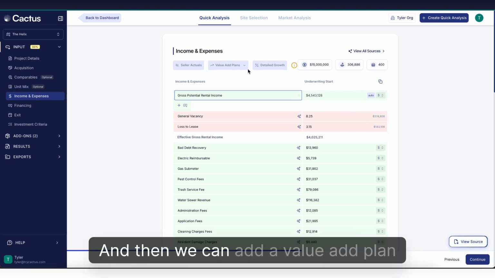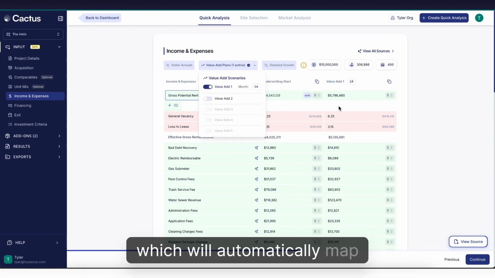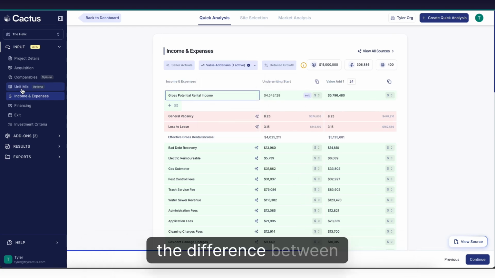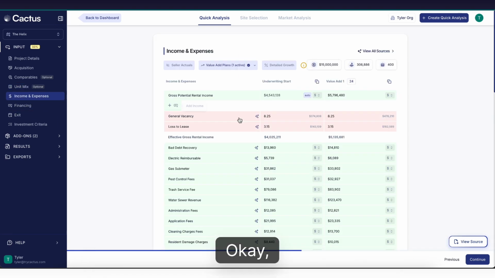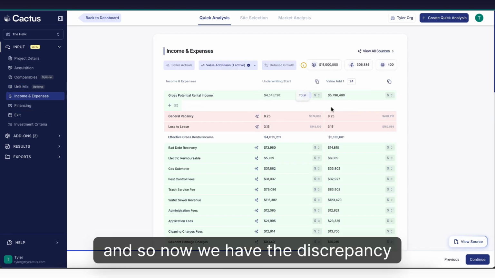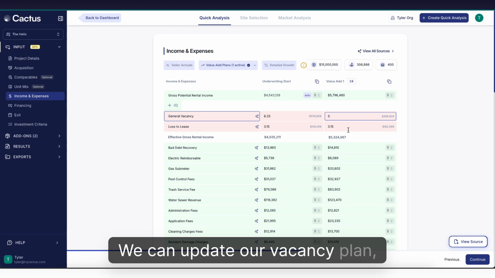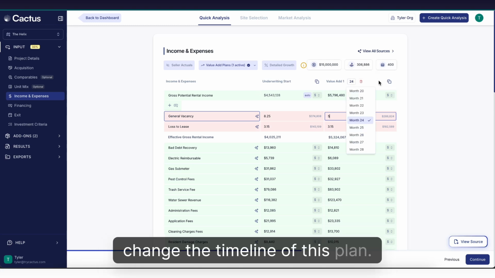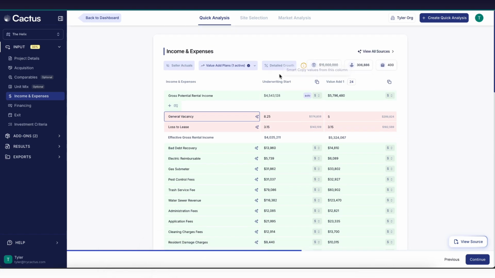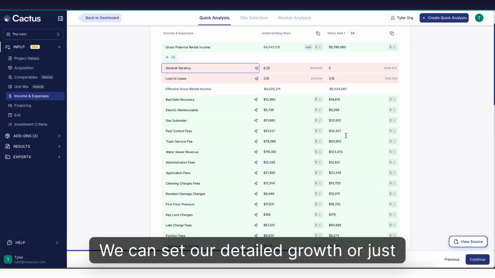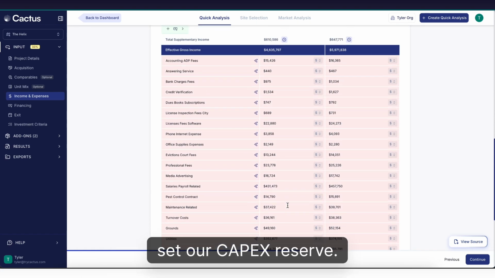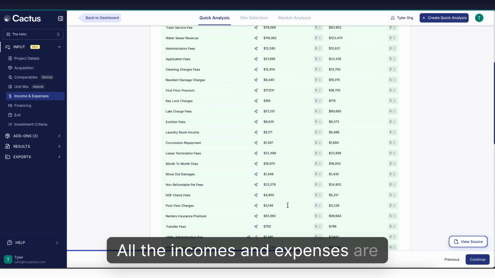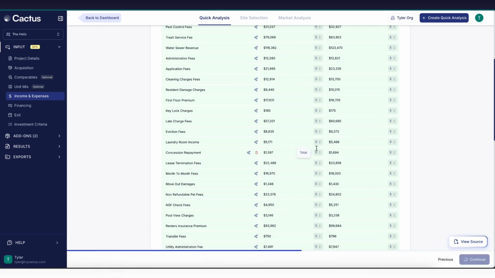And then we can add a value add plan, which will automatically map the difference between the current rent and the market rent. Okay, and so now we have the discrepancy between the two. We can update our vacancy plan, change the timeline of this plan. It goes linearly across. We can set our detailed growth or just go with the standard 3 and 3. Set our CapEx reserve. All the incomes and expenses are automatically mapped in here.